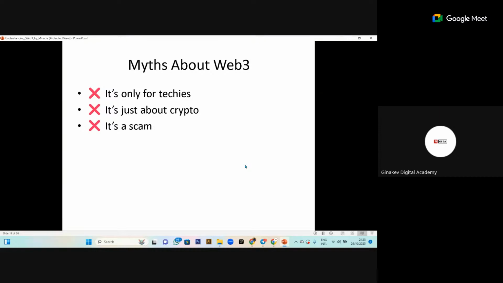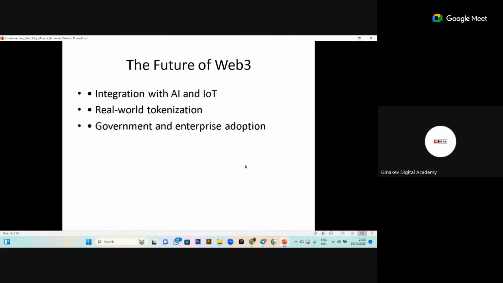Okay, so what are the myths about Web3? That Web3 is a scam. It's a lie. Some people say Web3 is just crypto. I think I gave you different applications of Web3. And then some people say Web3 is only for techies. All of these things are myths and just lies. So what is the future of Web3?